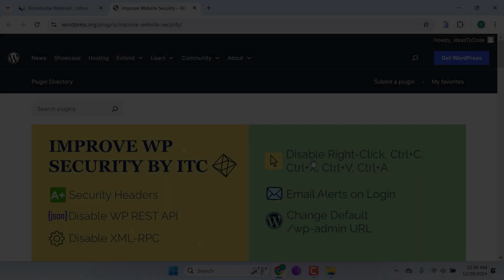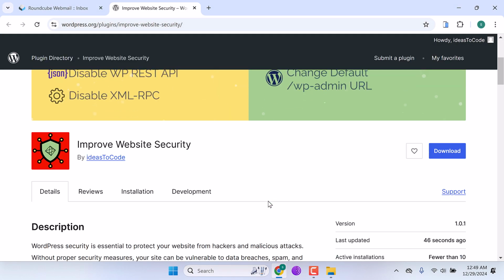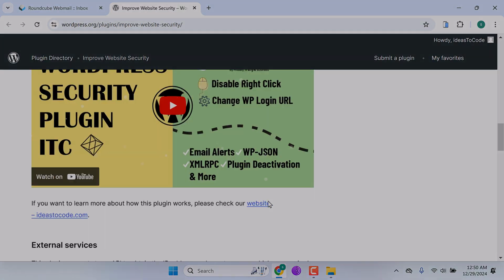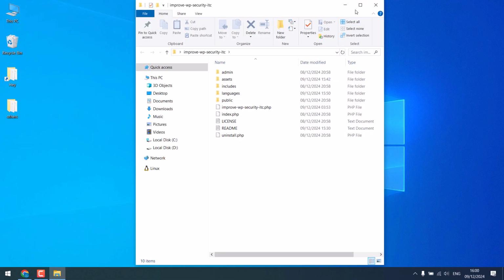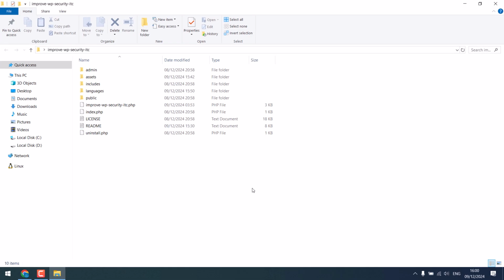Hi guys! Here is how you can upload a WordPress plugin on WordPress.org. So we have already made our plugin ready. And this is the whole plugin file.